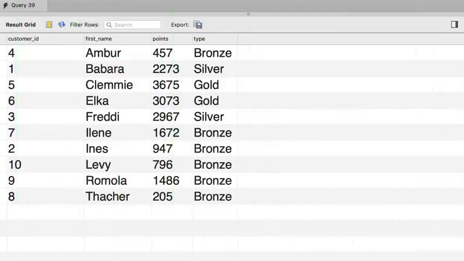All right, here's your exercise for this tutorial. Write a query to produce this report. So here we have 4 columns, customer ID, first name, points, and type. Now, as you know, we don't have this column in the customers table. So we have calculated the values in this column based on the points each customer has.